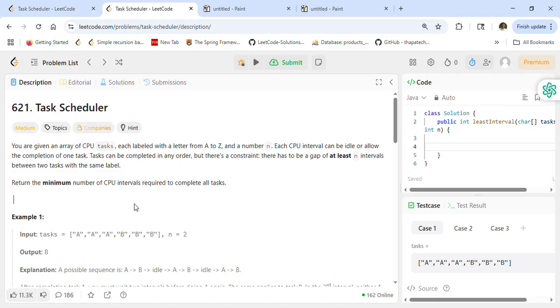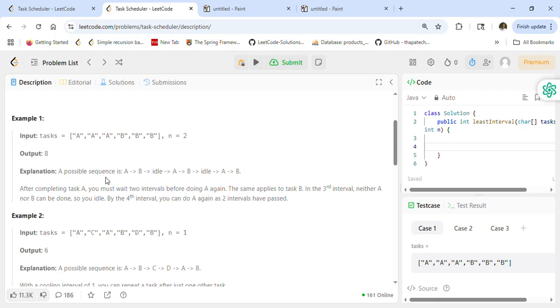So they have given some examples. If you take a look at this first example, there are these tasks A and B, and n is equal to 2. It means that after you execute A, you cannot immediately execute A again. You can execute B, then you have to be idle for one interval, and then you can execute A. So you have to have this gap of 2 here, and then you can execute A. That's what n is 2 means. This gap should be there, and only then can you execute.